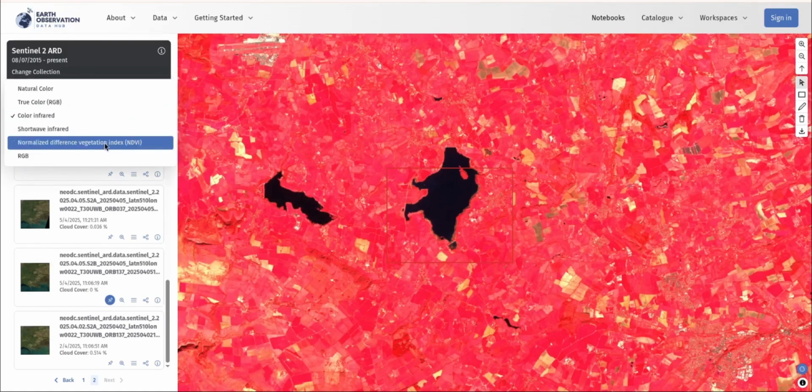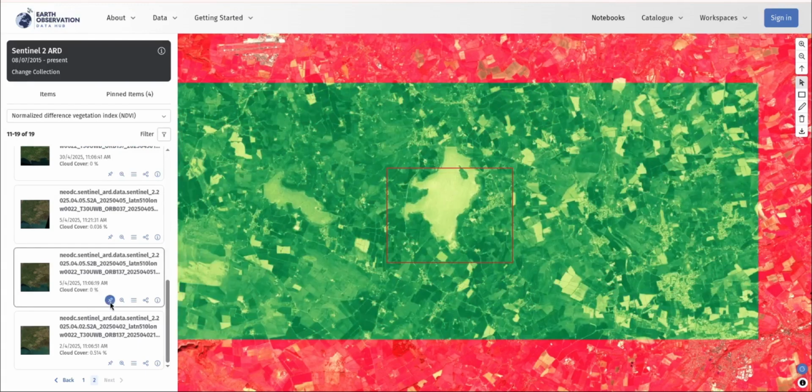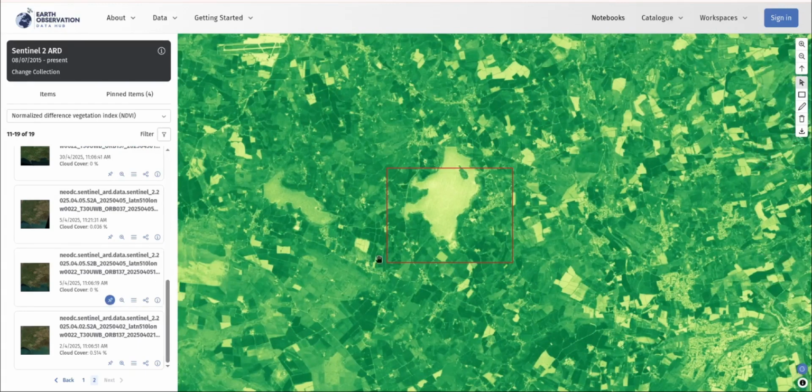Similarly, we can do the same for NDVI, which is a measure of vegetation vigor. And for April, we can see the dark green around the reservoir, so that shows that the vegetation was doing really well early in the season, which is great. Okay, so that's our search results bin.